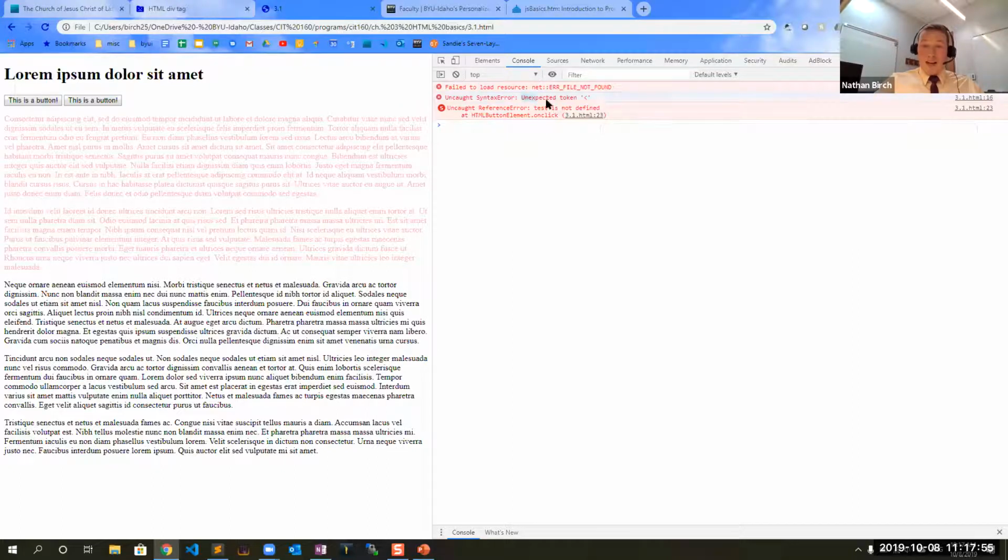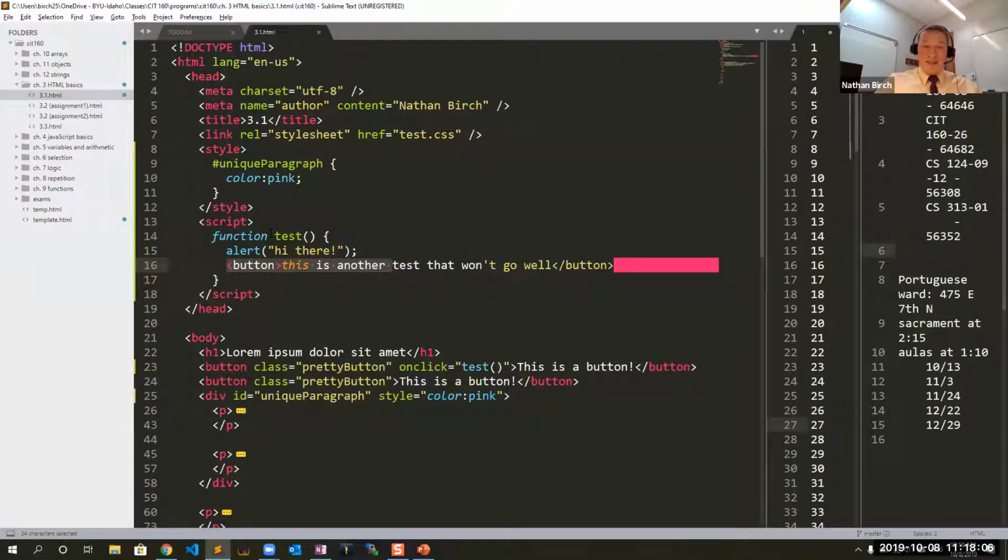It says unexpected token and has a less-than sign. That's how I started my button. And then because of that, it said test isn't defined, my function test. And that's because inside of test, there was an error. So it's like, yeah, we're not going to run that function. It's not defined because there are errors in it. So this totally broke my code, putting this button into JavaScript.